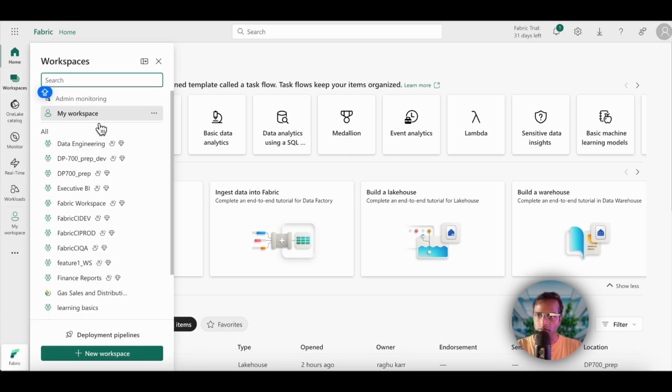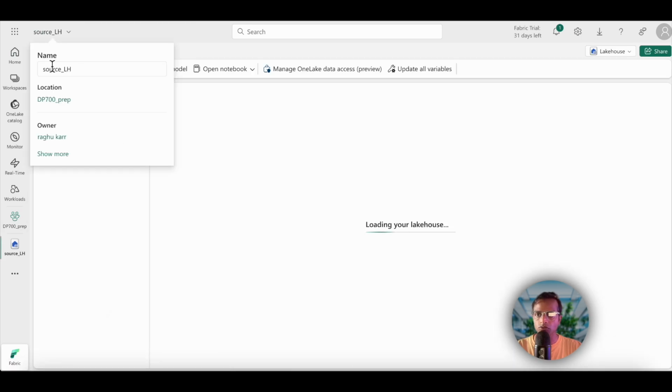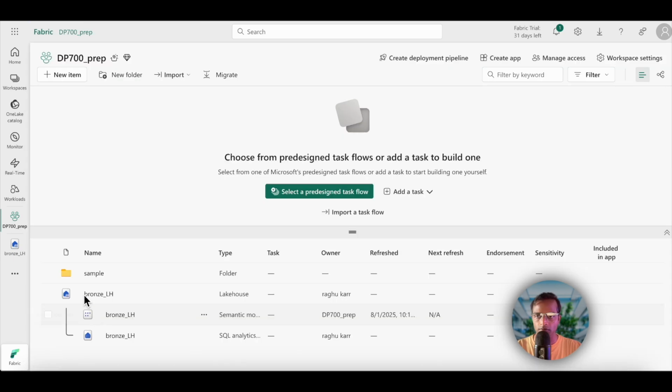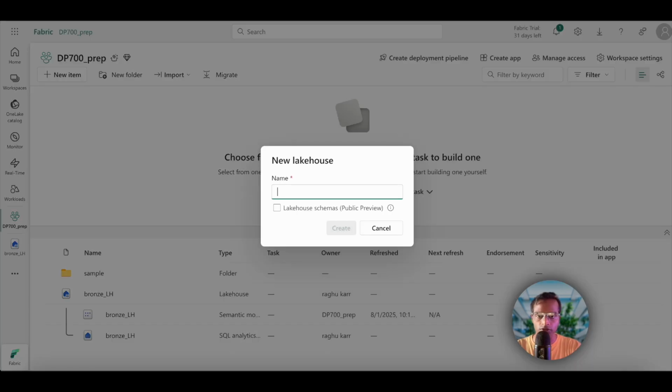I'm going to my workspace and I'm going to my Lakehouse. I want to rename this Lakehouse as Bronze Lakehouse. Okay, so we got it renamed as Bronze Lakehouse. Now let's create another Lakehouse. Let's rename it as raw lakehouse, raw lh, create.